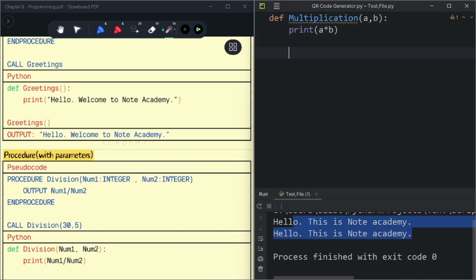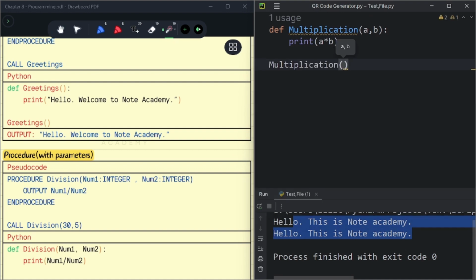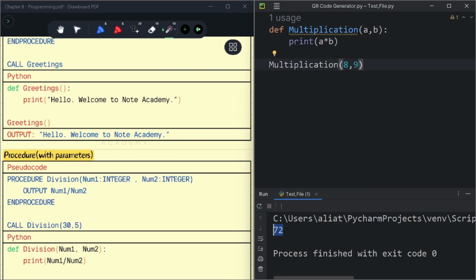Over here you can see that the parameters used are a and b, and those are the same ones used to refer inside of the procedure when I'm defining it. However, when I actually want to use this, I'll not write down a and b. I'll use actual values. Let's say I use 8 and 9. 8 times 9 is 72, and this is the answer that we get. So that is a simple example of a procedure with parameters.